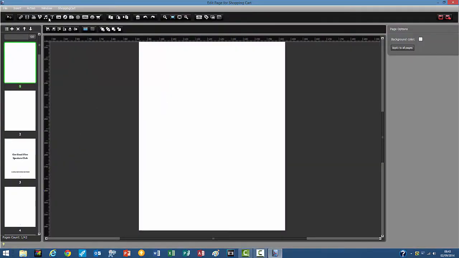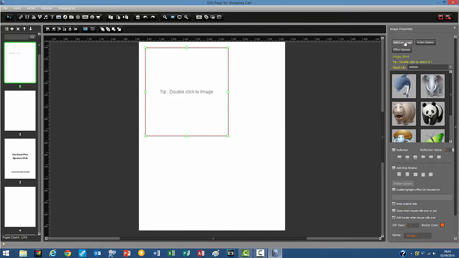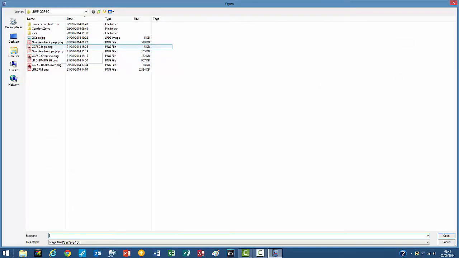Now let's make it look a bit more like a document by adding a picture at the front. So here I'm going to go to select an image, pop it in there. Which image do we want? Book cover. Get Good First Speakers Club book cover.